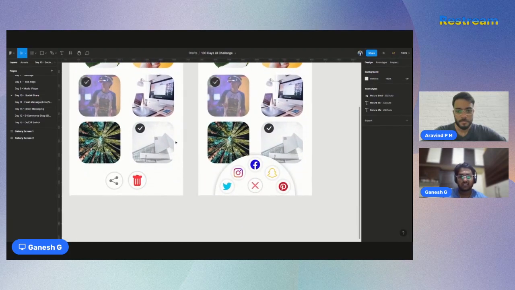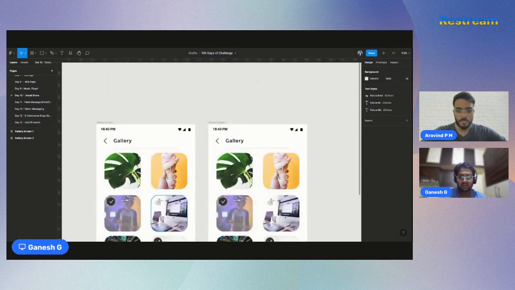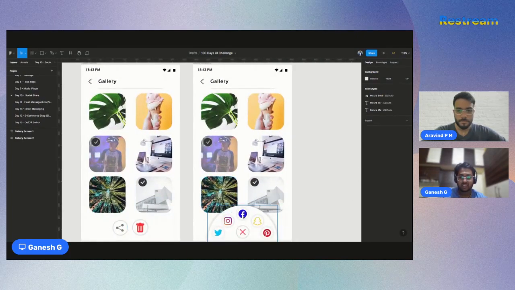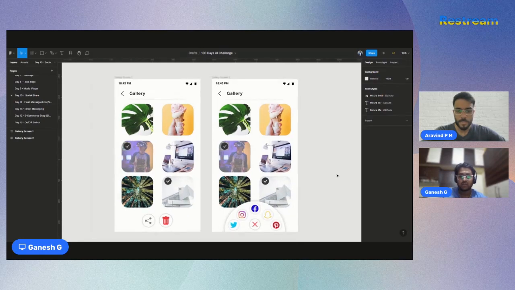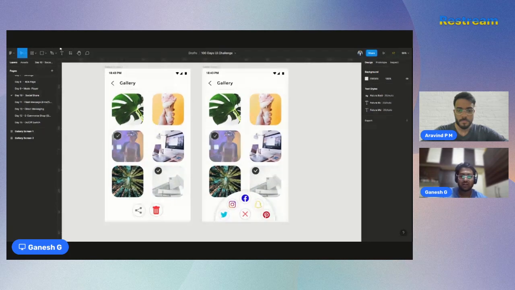And here you click on the share and it shows up all the options to share, and you can click on any one of these and share it. This was the main idea, to have a basic gallery where you can share the pictures to your social media directly, rather than going to the social media and uploading the post. You can directly share it from here. So this was the social share screen that I did for the daily UI 10, and that's it. I do not have any more explanations because the theme is very simple.